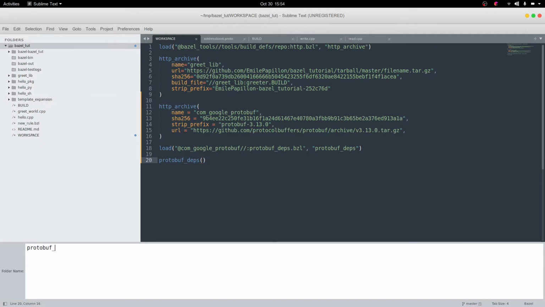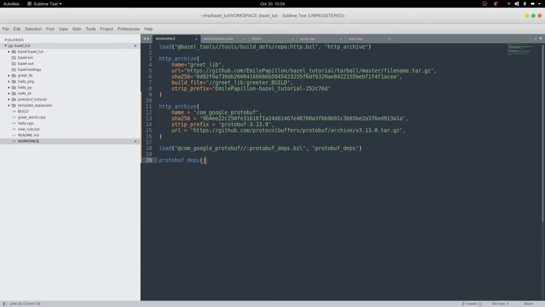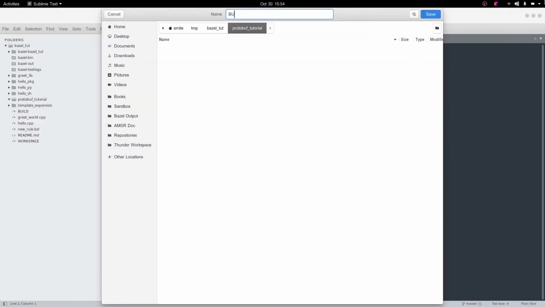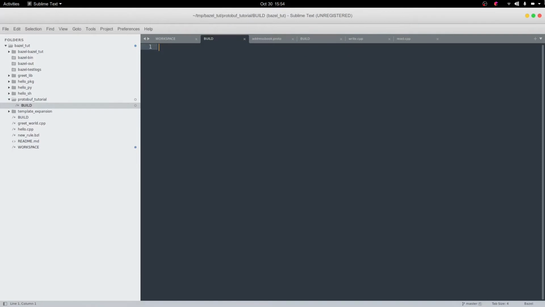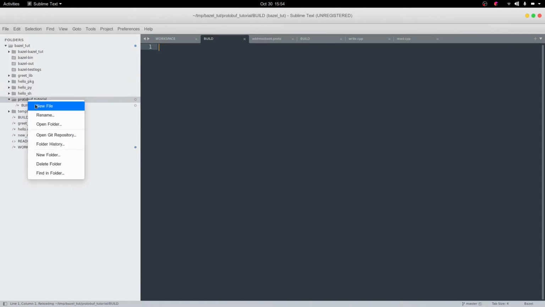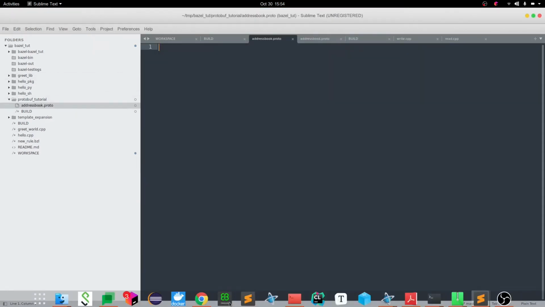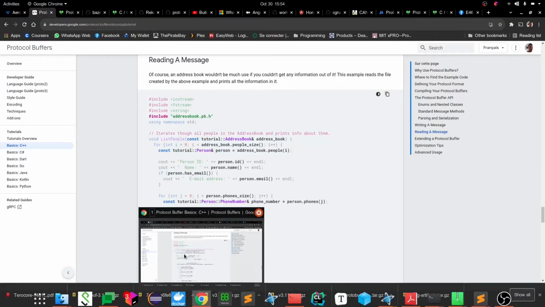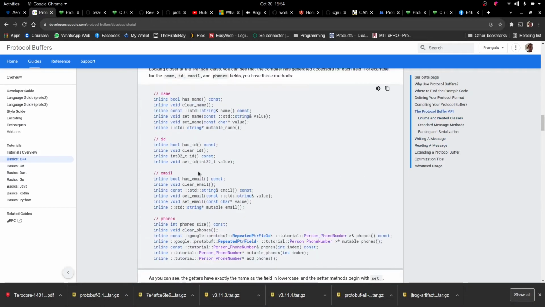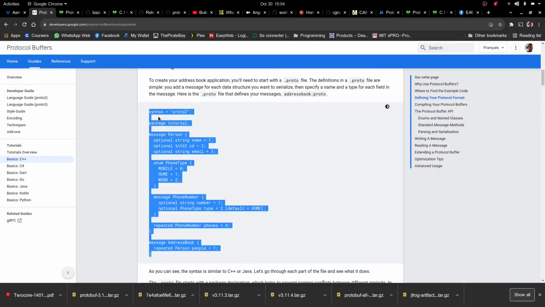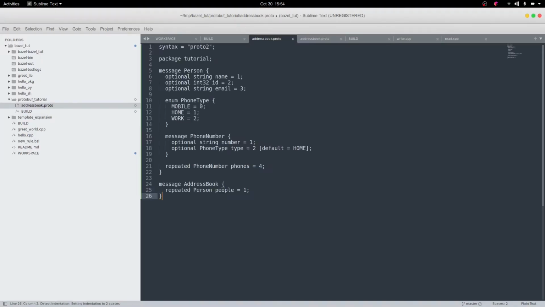So the next step I'm going to go through is to create a package with a build file, like always. In this build file, I'll be creating my protobuf target, and I will create my .proto file here and populate the contents with the contents from the Google tutorial. I'll just copy paste this proto file into my addressbook.proto.